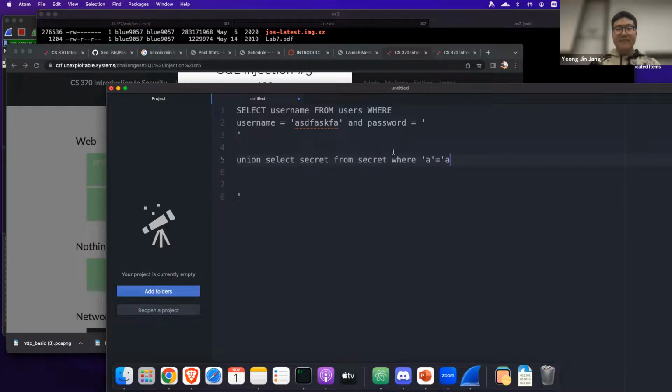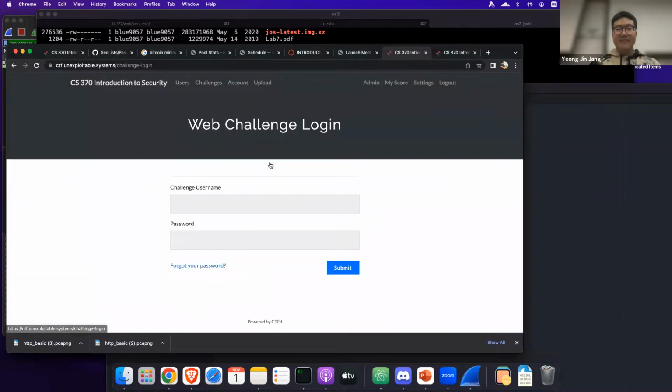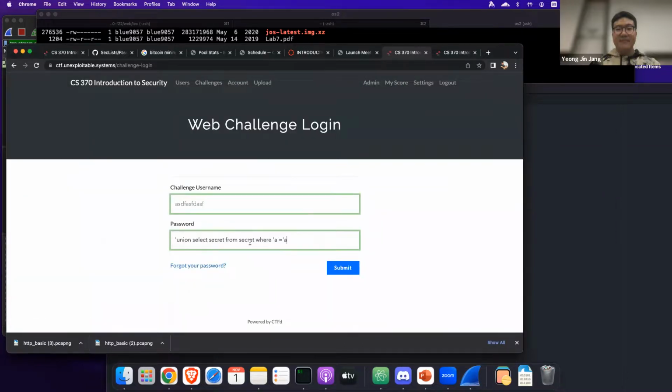The reason why I put where is that it will be closed with the trailing quote in the query string. And the entire query will be something like this. So the query looks legit. Then what we can do is make it a string, and try to use that string to fetch the secret.